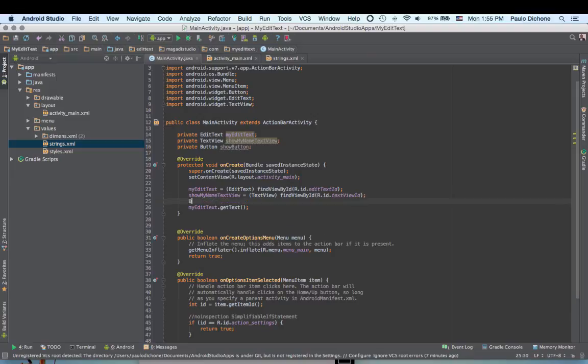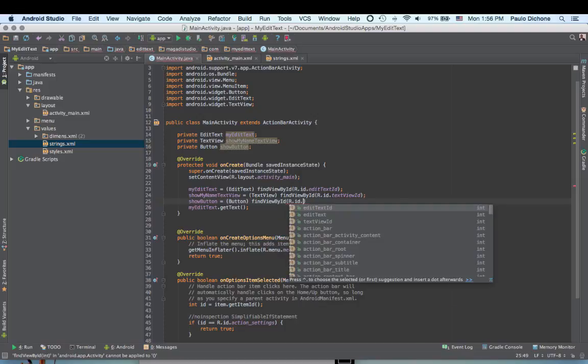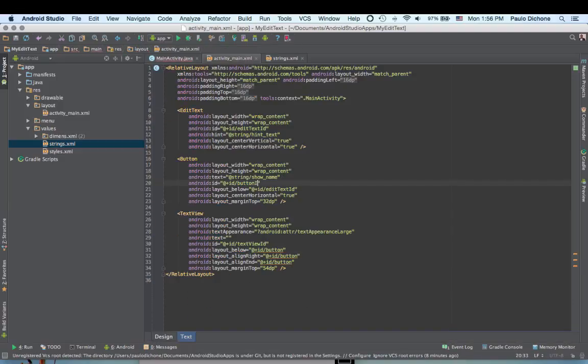Now let's do the same with button. showButton is equal, let's cast it, Button, and then findViewById, R.id.get the button ID. What do we call it? Oh, it's a button, so let's go buttonID.